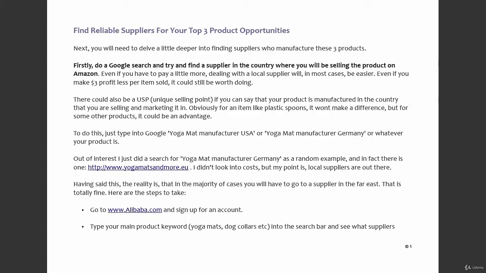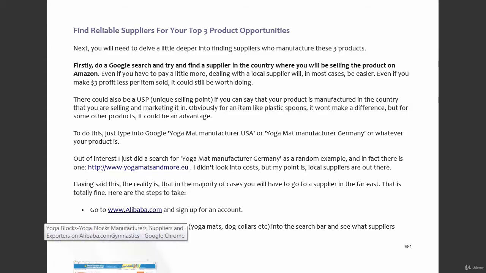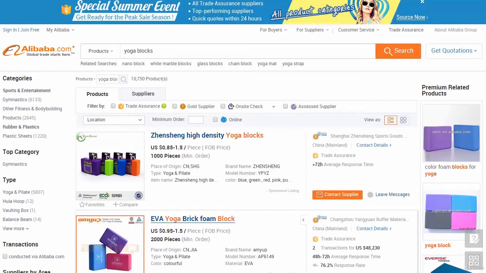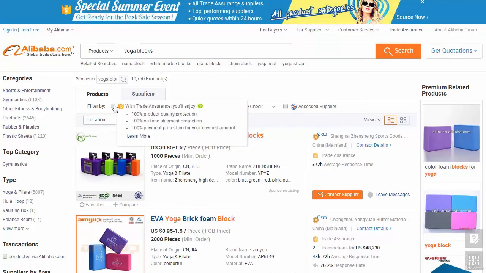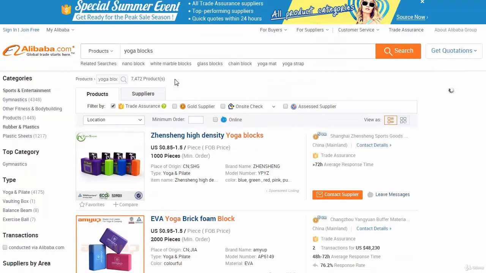So let's go back to Alibaba, and again do a search for yoga blocks, which was the example we were using in a previous video. Now what you'll need to do, after searching for yoga blocks, is to filter down by trade assurance, gold supplier.